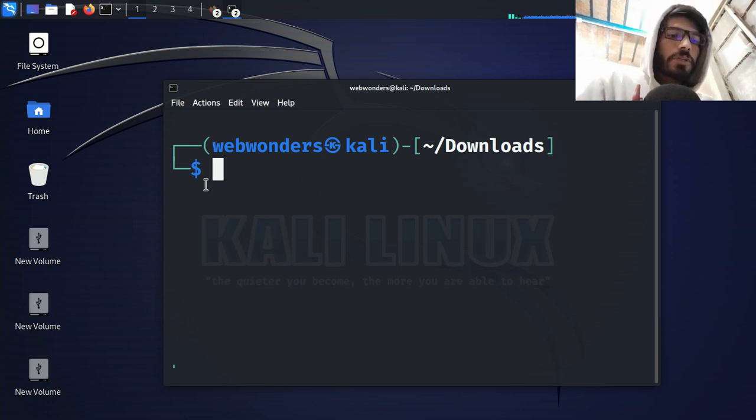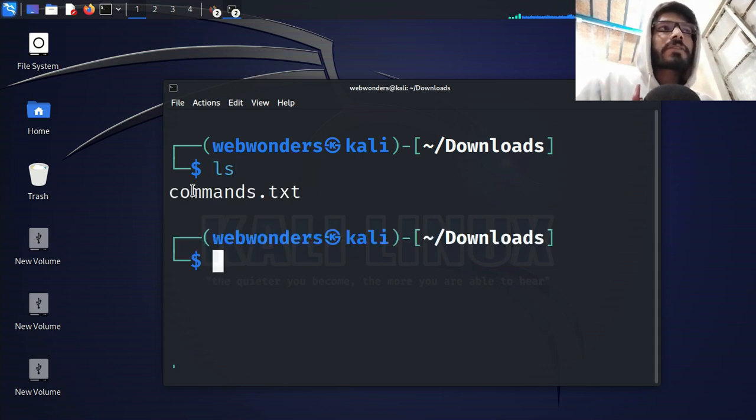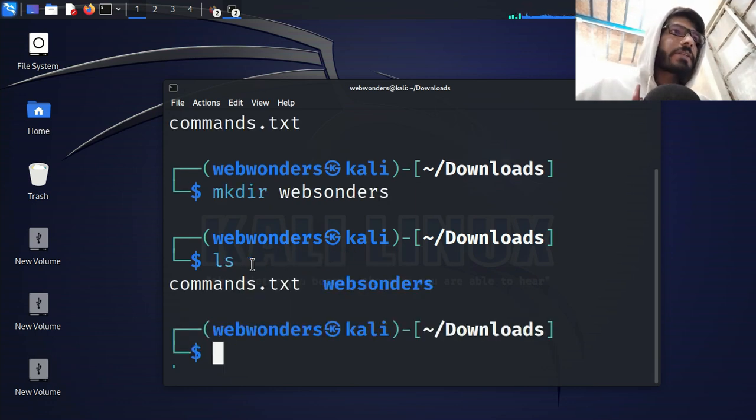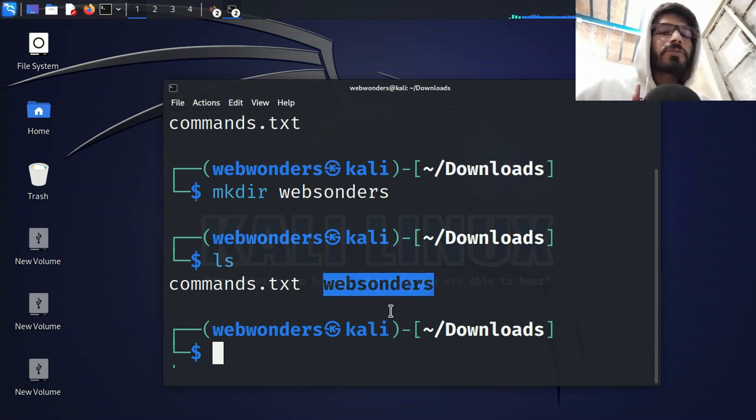So now I am going to make a directory inside the Downloads folder. Before that, we use the ls command in order to see that there is a single file whose name is commands.txt. In order to make a new directory, we are going to use the command mkdir and the name of the new folder, like WebWonders, and type the ls command. Here you can see that WebWonders is the new directory inside the Downloads folder.